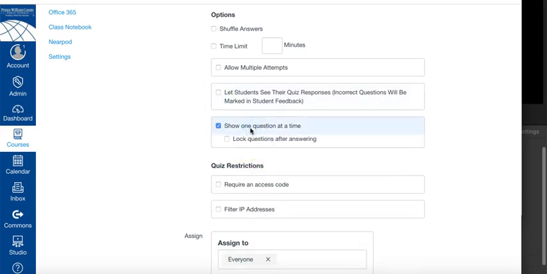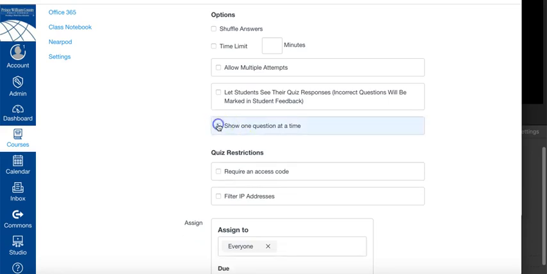You can also have it just show one question at a time. So this is kind of like how the SOLs work, right? They only see one question and they move on to the next. Or it could be like a CAT test, where if you lock the questions after answering, it basically means they can't go back. So you answer your question and you move on. Or you can have them all up at once.